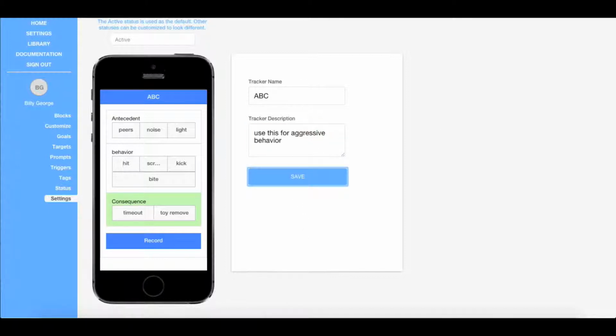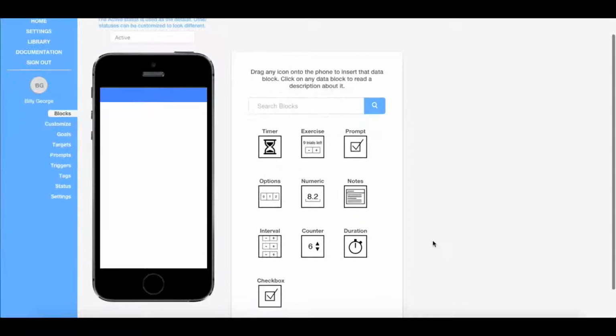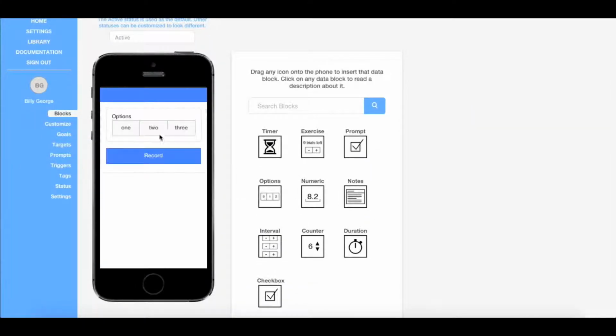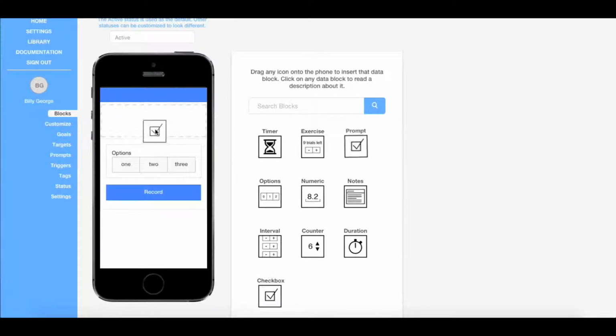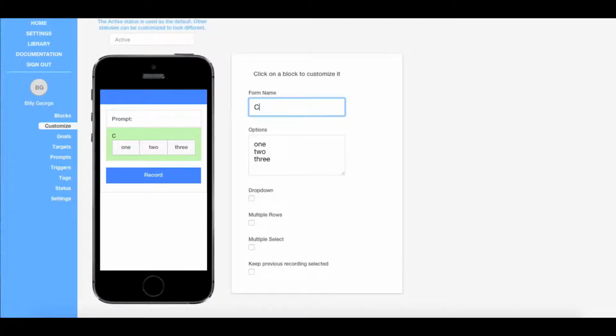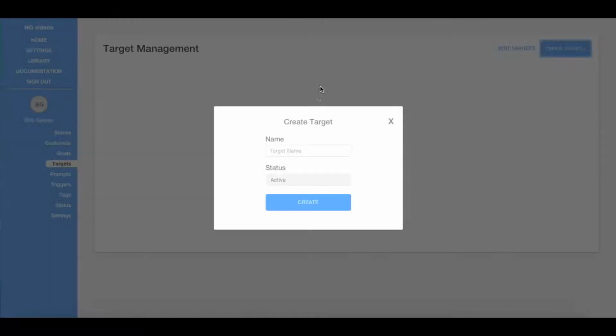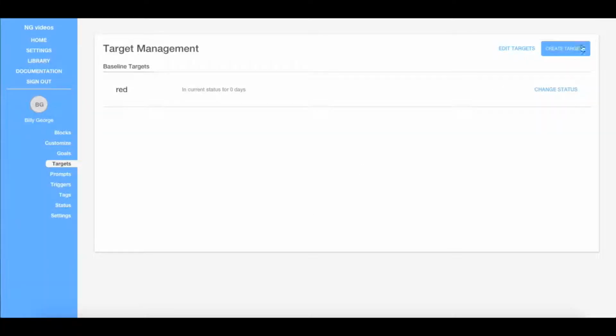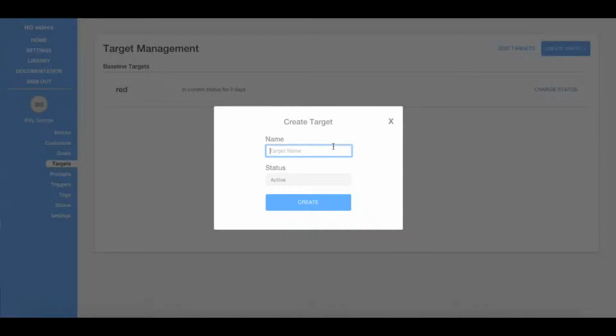Now that we have saved the tracker, I'm going to walk you through creating a color matching tracker. So to do this, we click and drag one option block over and one prompt block over if we'd like to go through prompt fading on this tracker as well. So we're going to customize this similar to the ABC datasheet, and all we're going to do is a plus and minus. Now instead of creating different data sheets or trackers for red, blue, and green, we're able to have one datasheet and select different targets.